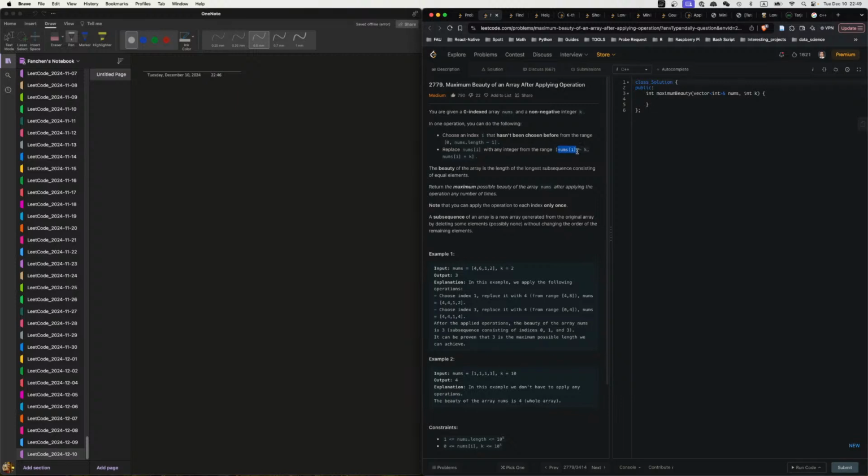Oh, is it nums[i] minus k? My bad. So if I choose index 1, that's 4 to 8. Oh, the range is not the range of the indices, but any number from 4 to 8. So we get 4. If it's 1, that's negative 1 to 3. For 2 it's going to be 0 to 4. Okay, I see.